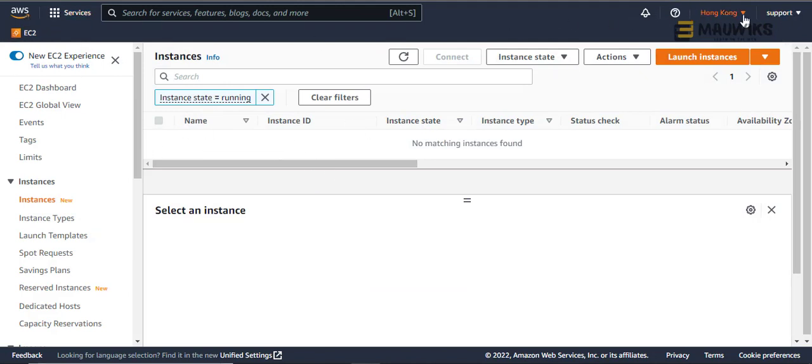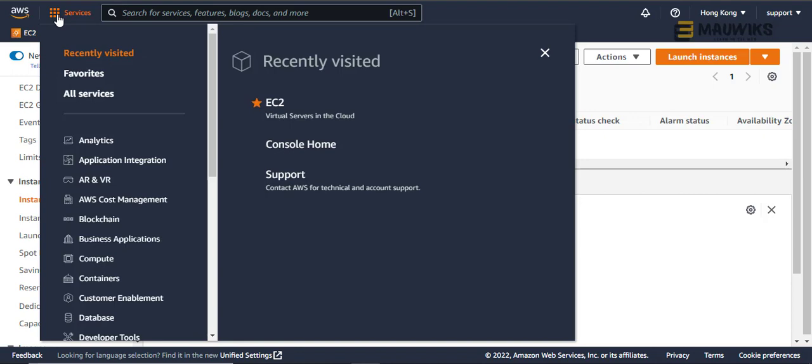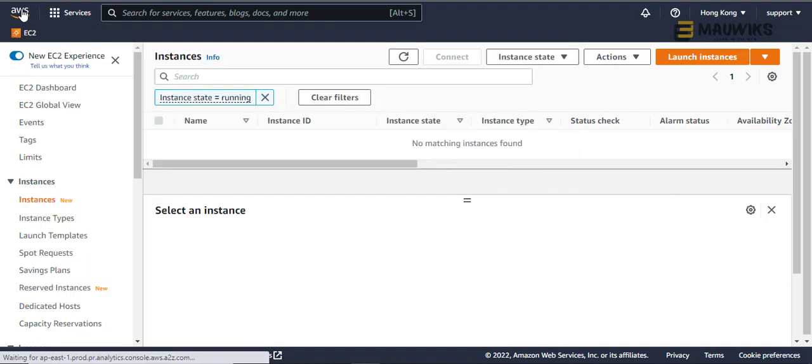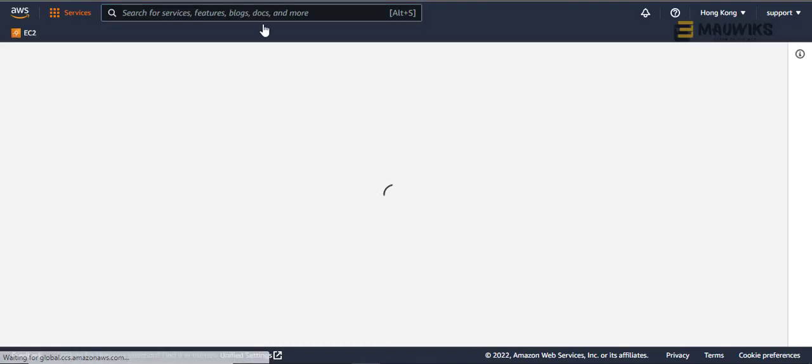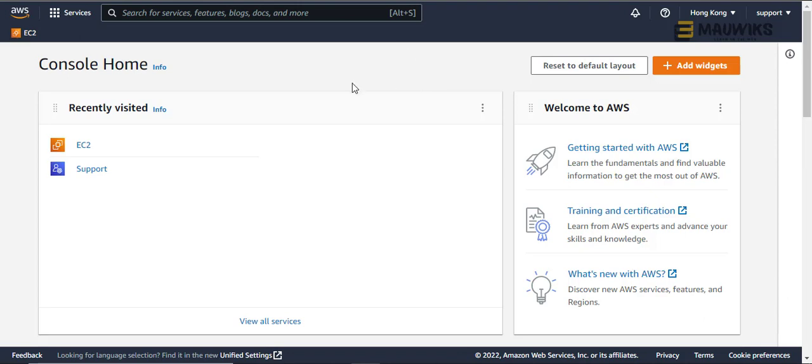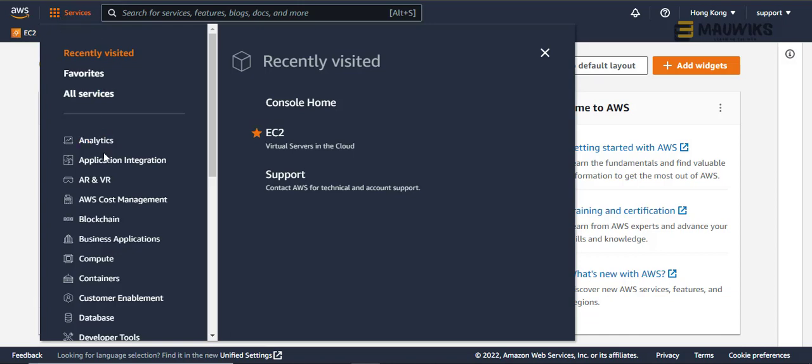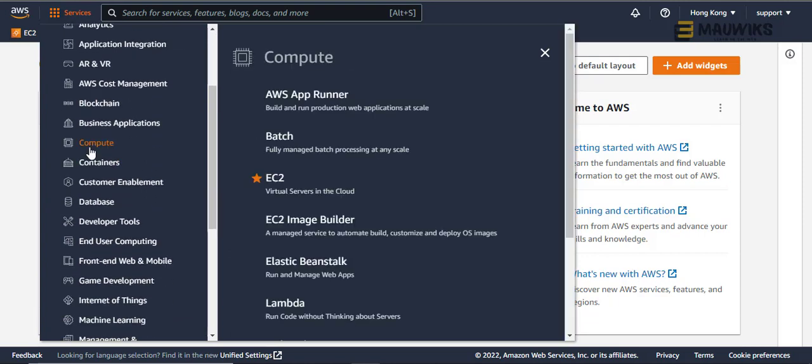So that's it. When you already have an AWS account, you can just continue logging in, and when you're logged in, just go to something like console here. As you can see, when you're logged in, you will be redirected to something like this. Probably it will be empty for you. So just go to services and find EC2, maybe under compute here.